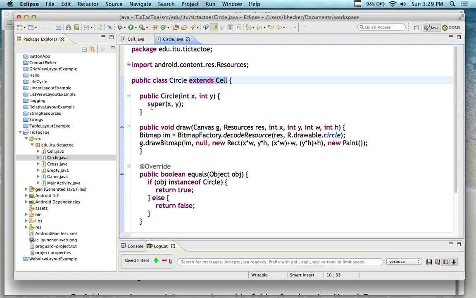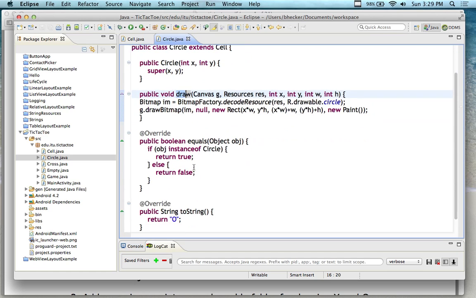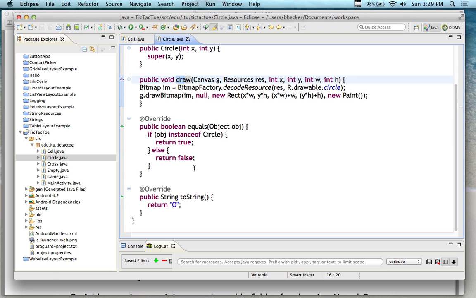Circle is going to call super, sending X and Y back to super, which is a cell. Then we're going to implement the draw method, and then go down here to an equals, and check to see if the object is an instance of circle. People in the Java class have seen this, because we take the object that we send to equals and see, is this one equal to that one? We have to figure out what's in there so we can find three of them that are equal and line up in a row, so we can tell who won the game. And then we're going to return O.